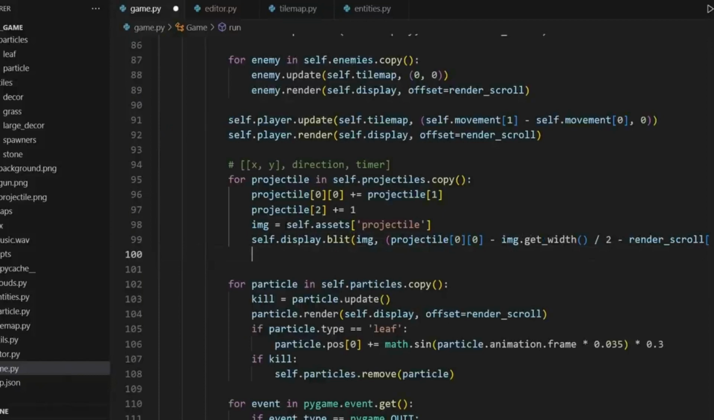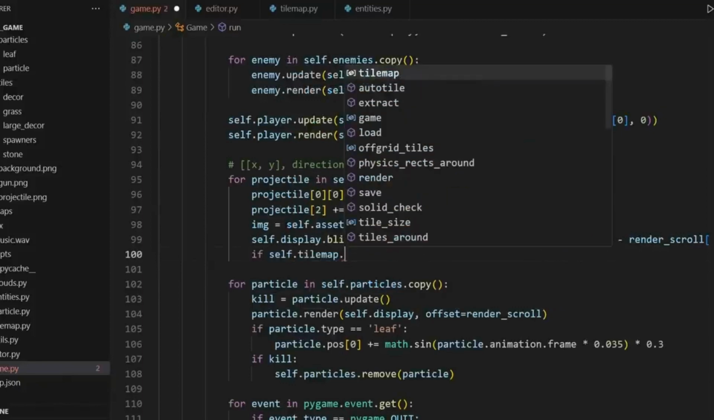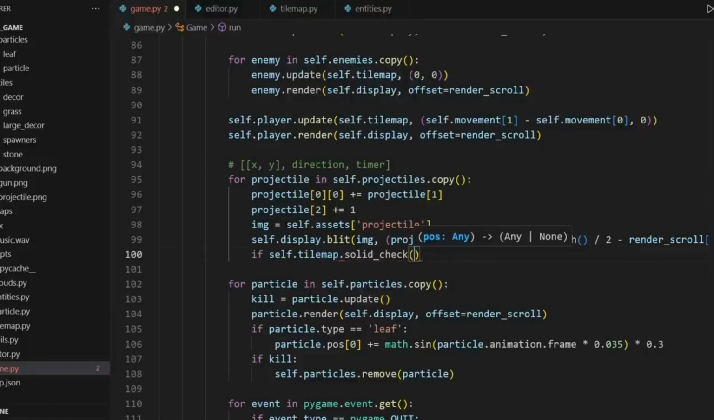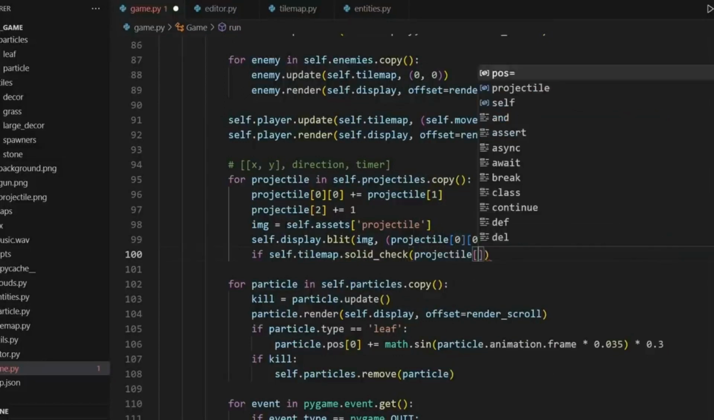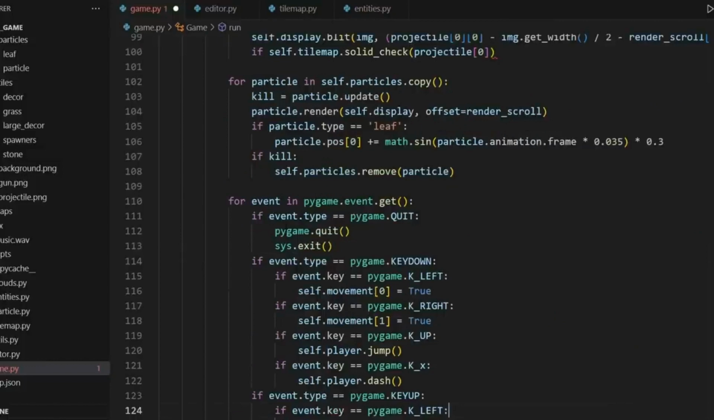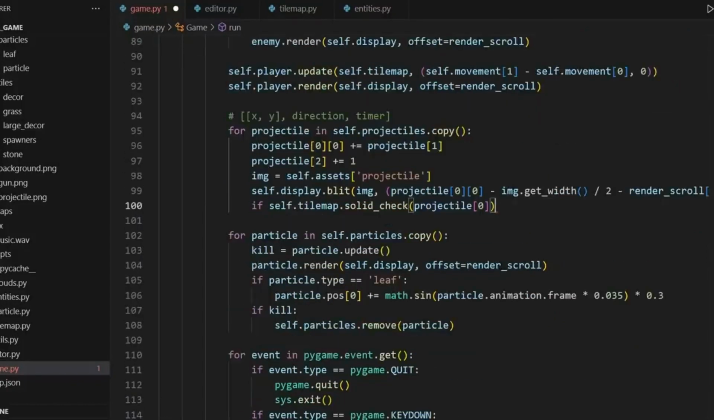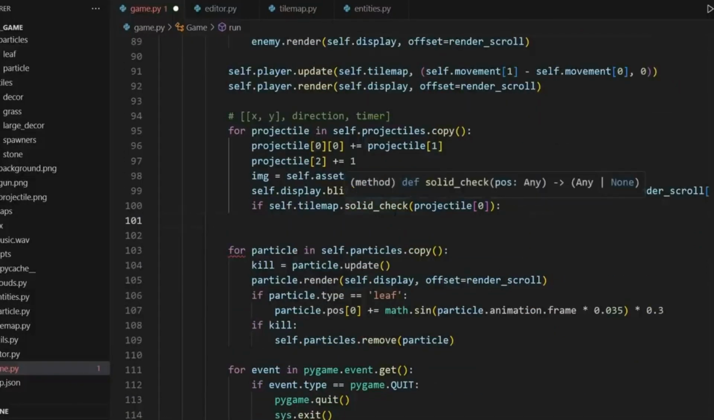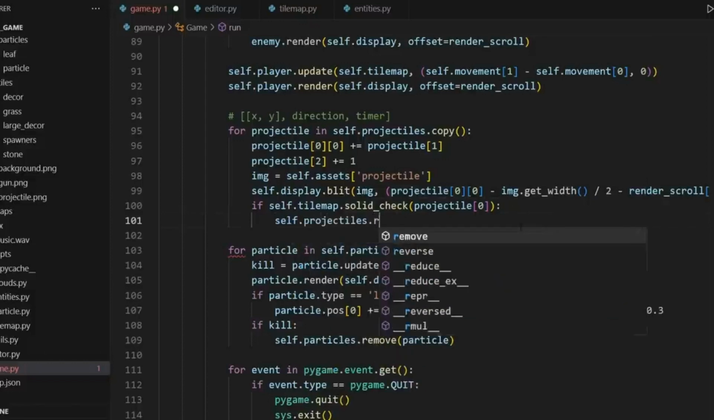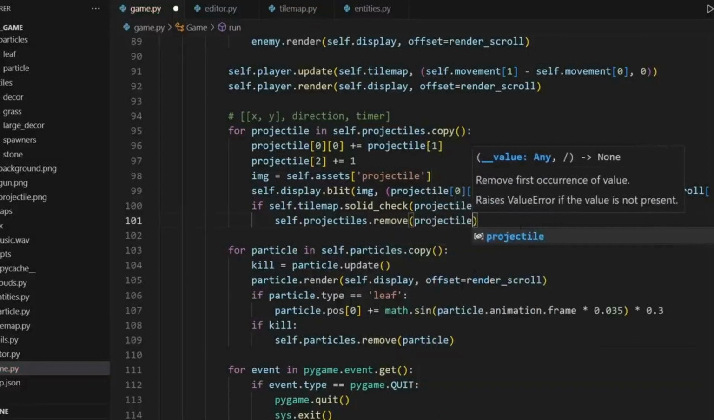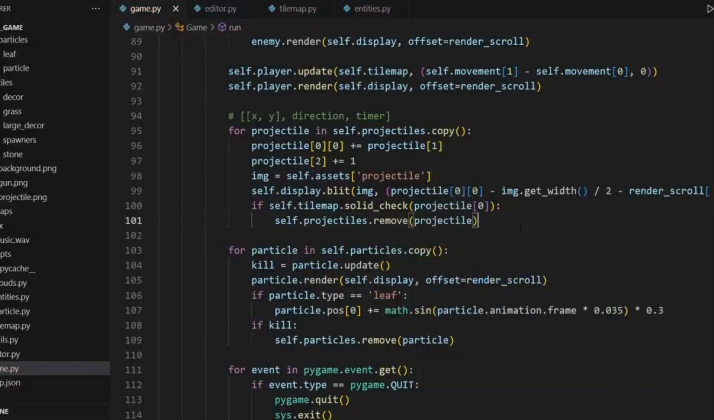So the next step is to make it disappear if it hits a wall. So we'll do if self.tilemap.solidCheck. This is the same thing that the enemies are using to determine whether or not they should turn around. We'll do projectile[0]. So this is the location of the projectile. So we're checking if the location of the projectile is a solid tile, and if it is, then we want to remove it. So all we have to do is self.projectiles.remove(projectile), and then we can add some effects here later, but we won't for now.